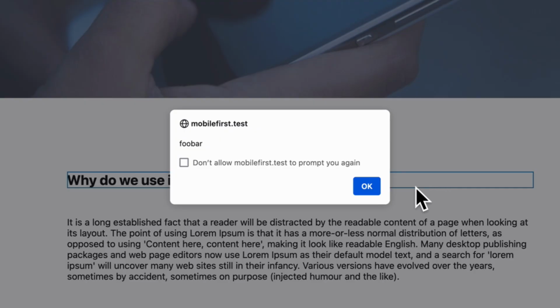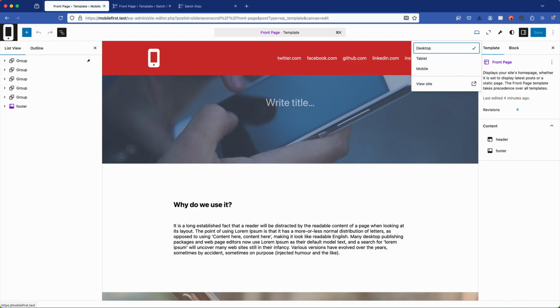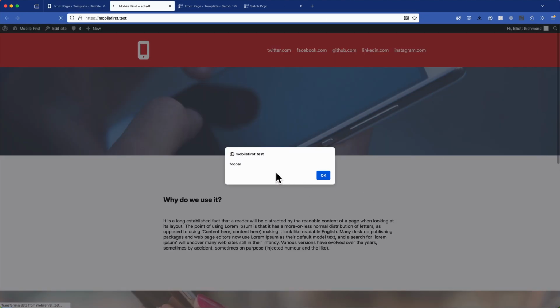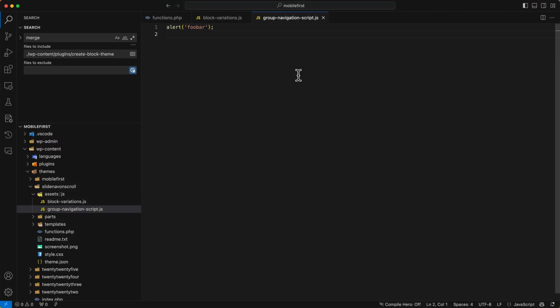Now, for some reason it surfaces twice in the back end, which is fine. We'll just cope with that. I'm not sure why that is, but it is what it is. Then we can look in the front end, that's saved, visit the site, and we should get another foo bar. But in the front end, it only loads once, which is cool. So now we can start adding our JavaScript.